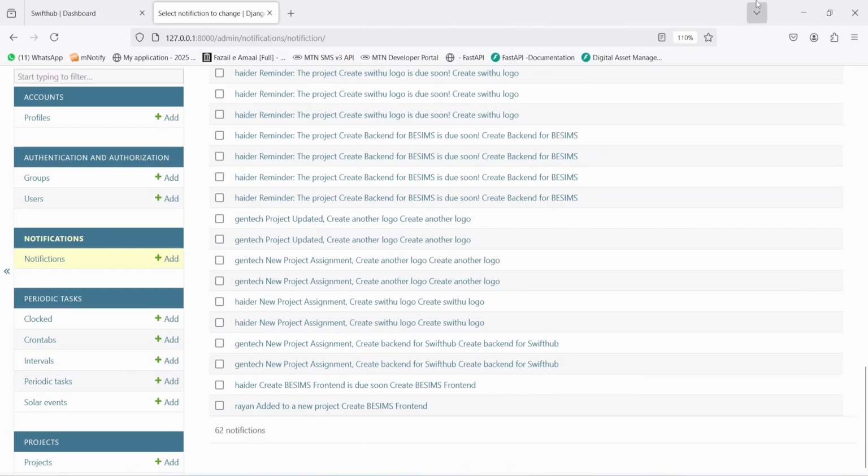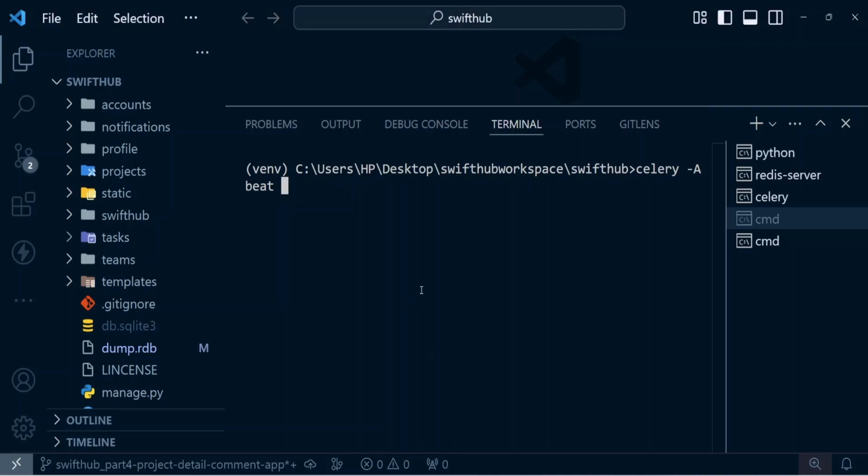So I'm just going to go back into my terminal, and I'm just going to complete it. So we say celery -A swift_hub, and that is the name of our project, and we're going to give it beat. This time around it's not a worker, it's celery beat. And after that we're going to say --loglevel, and then the log level is going to be equal to info. All right, so I'm going to hit enter, and we'll see what is going to happen.